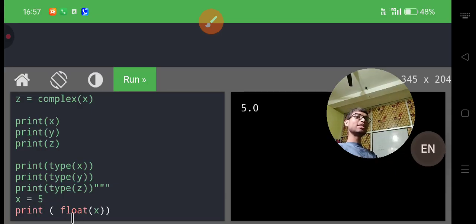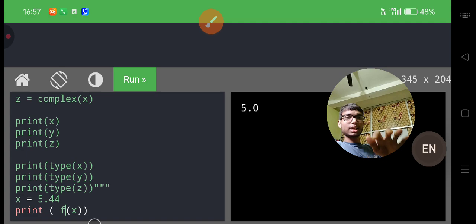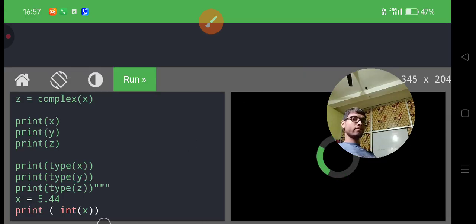For example, this is a decimal number. You can convert this floating number into int. Just replace this with int, I N T. That's it, and it will work. So the result would be 5. Only 5, not 0, not a point. Only 5. Clear?